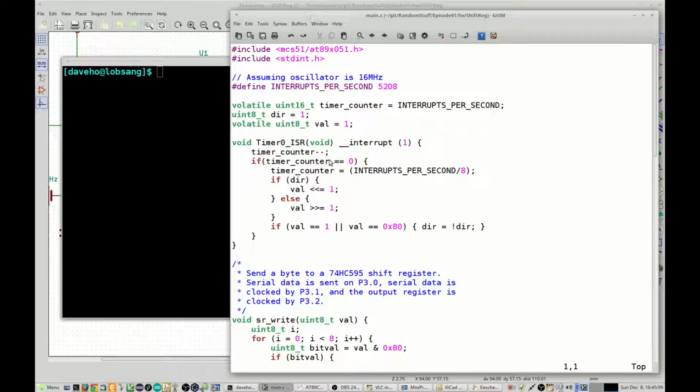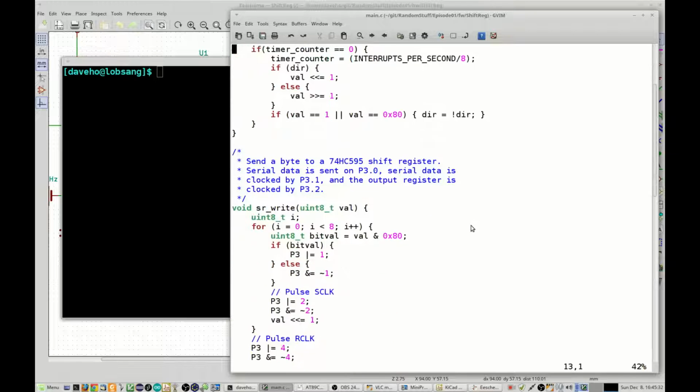And so the idea is each time the timer counter variable reaches 0, we reset it, but then we either shift val 1 position to the left or 1 position to the right, depending on the value of the direction variable. And if val has reached either the lowest bit or the highest bit, then we reverse the direction. And essentially what we'll see is that if we blink an LED based on which bit in val is set, we'll get a kind of bouncing pattern.